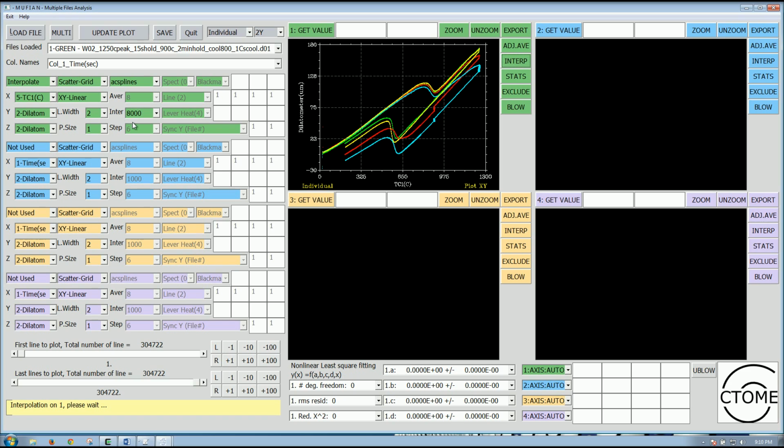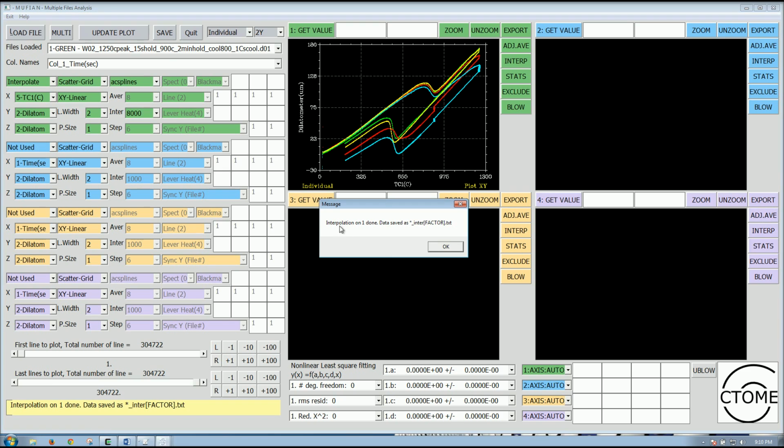And then when it does that, instead of displaying them, it saves the file into the same folder as this one, so that you can load them afterward and continue your work with them. So this is done now. We have this message that says it's done, and all the files have been saved with an extension inter. With the factor here being 8000, we are going to look for files which have an extension inter 8000.